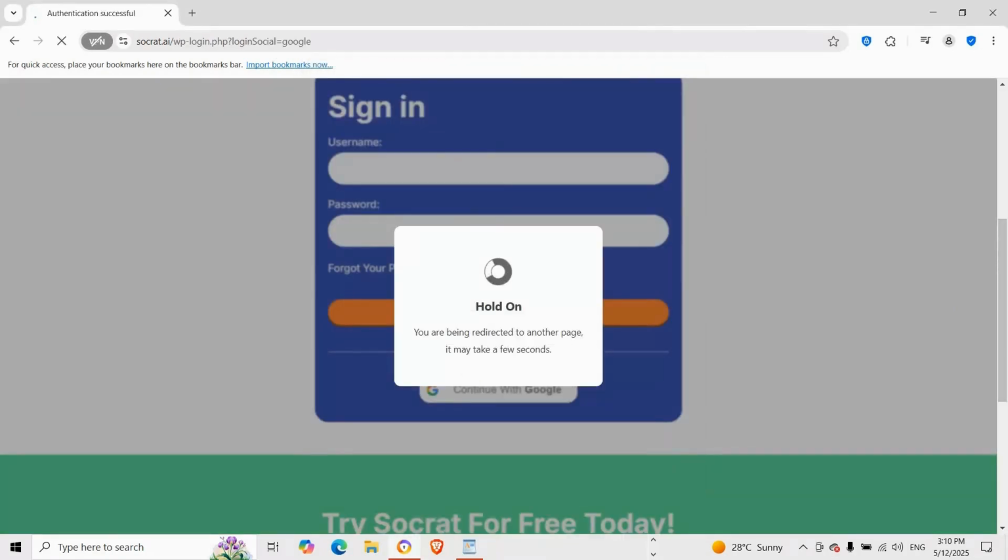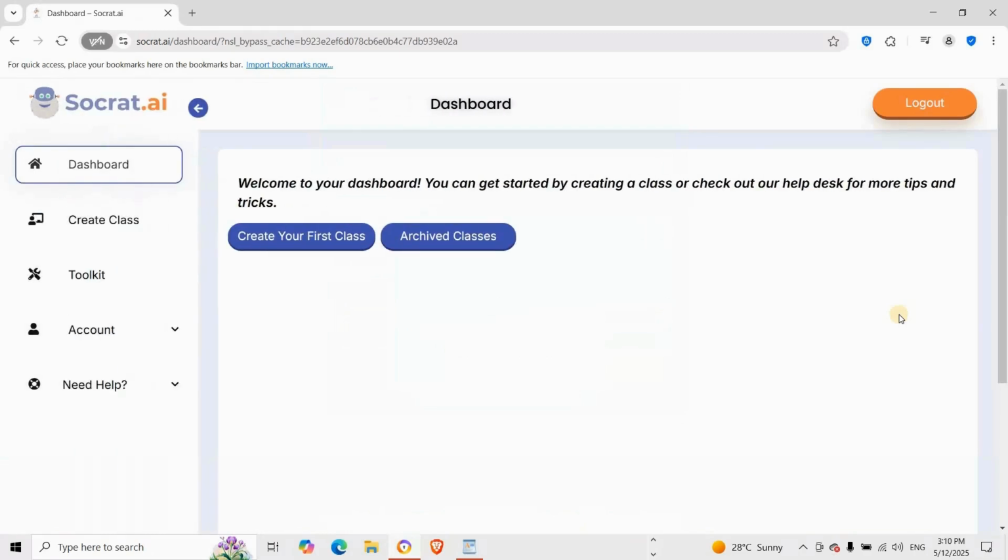And now you're all set. Google Login makes accessing Socrat.ai faster and more secure.